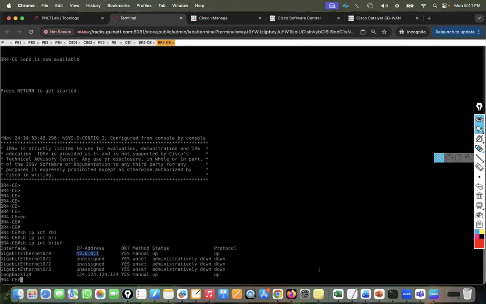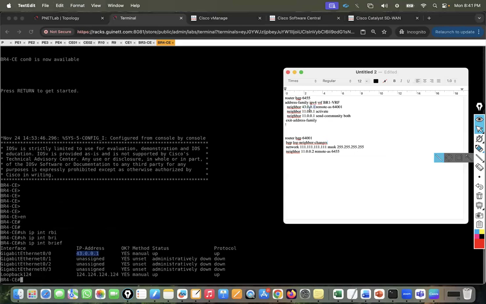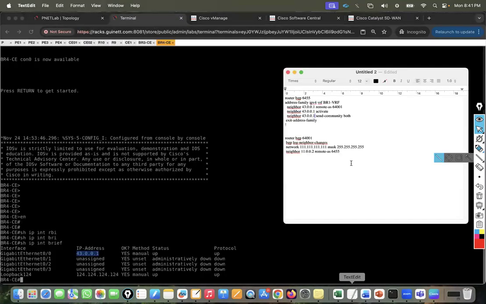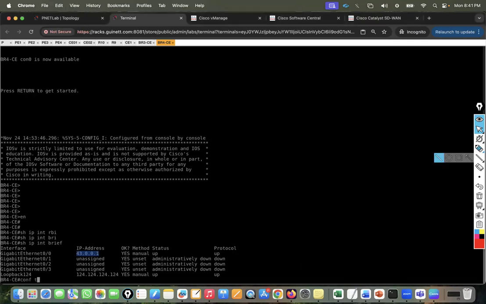So let me go here. 41, 41, 41, and the remote is 4. I will do this, and here it's going to be my local loopback, 124.124.124.124. This is the loopback I created, okay? And the neighbor is going to be 42. Did you guys get what I'm trying to do here? Clear, na? I will put this configuration on this particular branch 4 router.